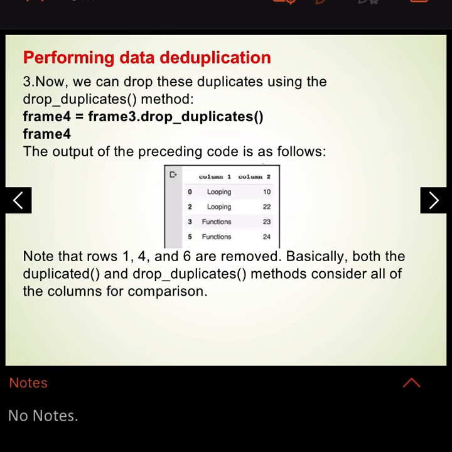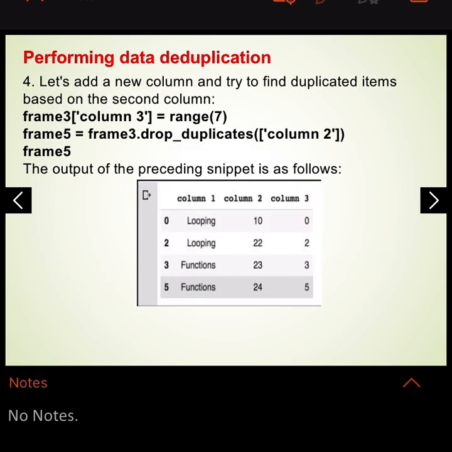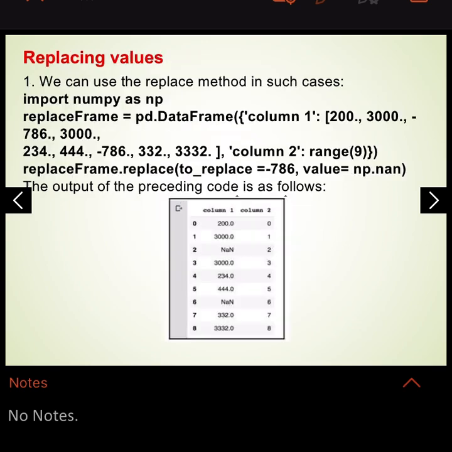So this is the identification of the duplication, and now it will drop the duplicate values using the drop_duplicates method. The duplicated values, whichever have the output true, will be dropped. Next, this is the final output where the duplicated values are removed.